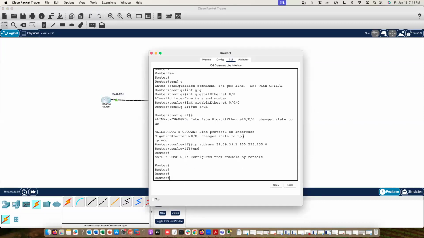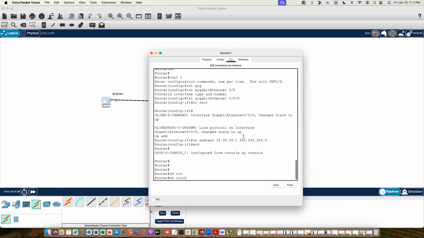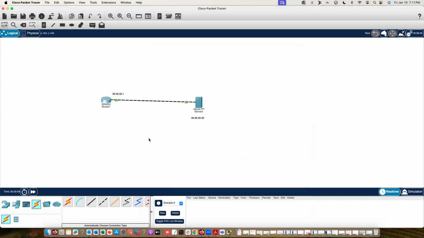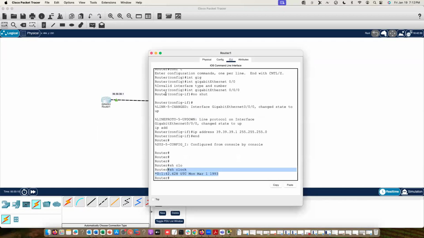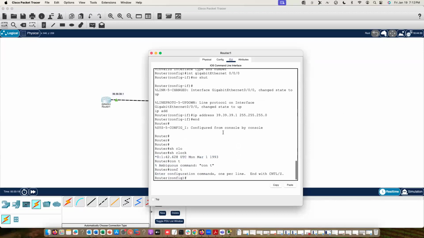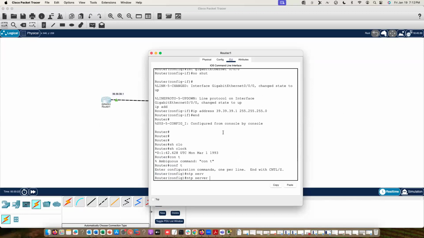So now let's check the show clock. It says March 1st, 1993. So this is a wrong date. Now this router should be talking to this NTP server and should get the time synchronized with the stratum value of 2, because this is our stratum value 1, and this one should be synchronized to stratum value 2. I'm going to go here and then do config terminal, NTP server, and the IP of the server is 39.39.39.39.